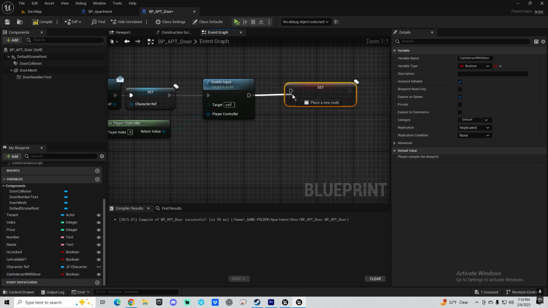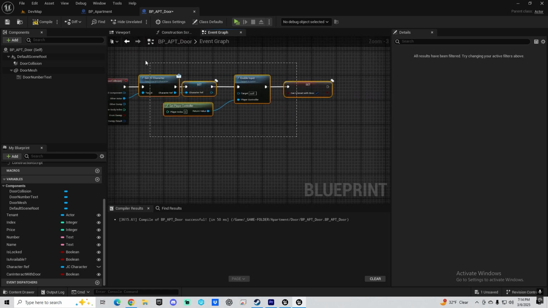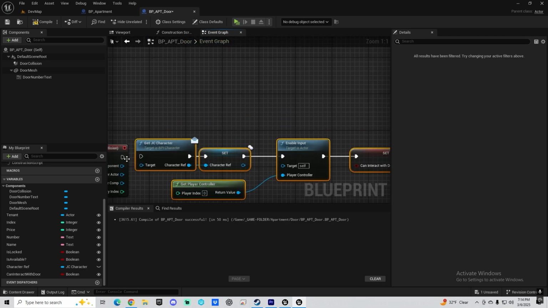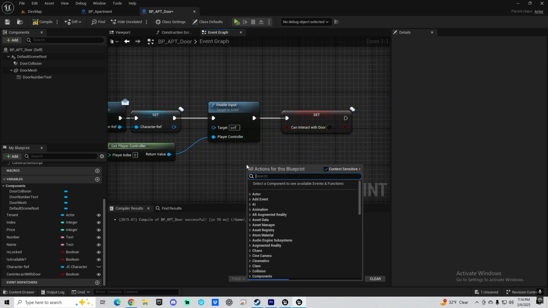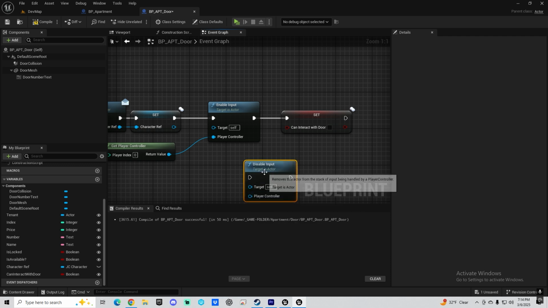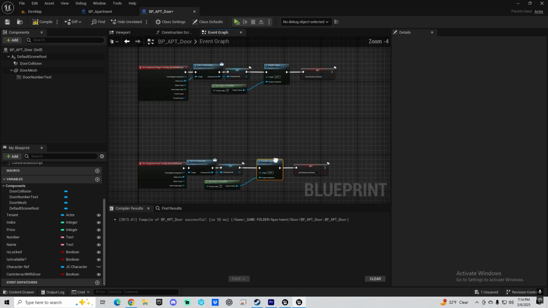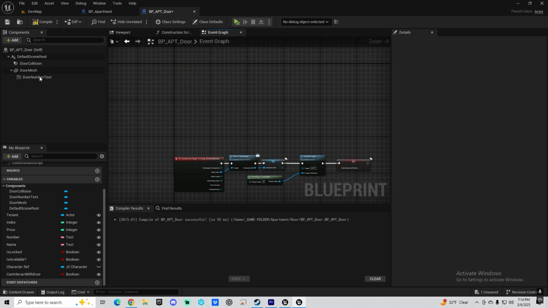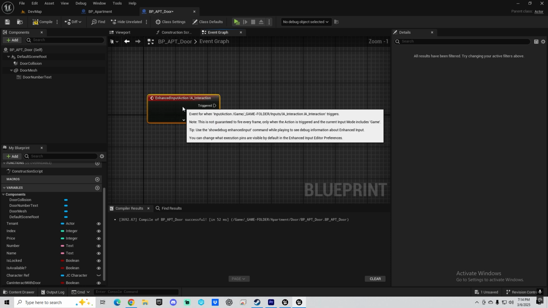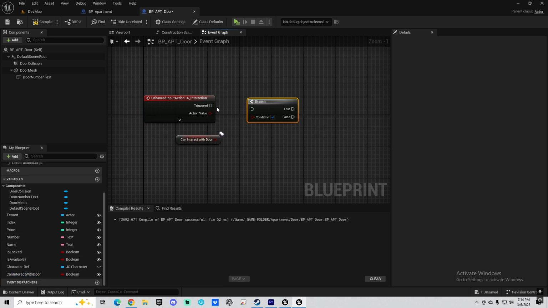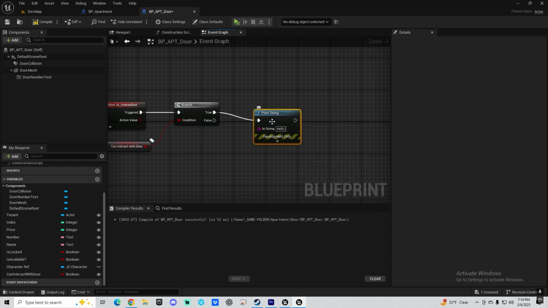Okay, so we push this right here, and then you can copy everything and paste it down there, and uncheck this, disable input, like that. When IA interaction is pressed, we need to check whether we can interact with the door. If we can, let's just print the door number.